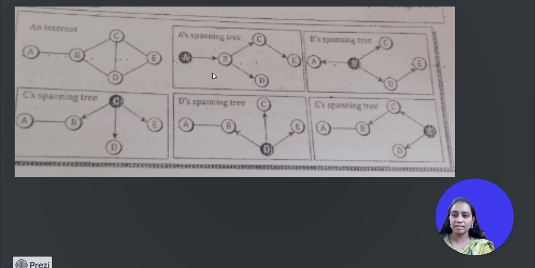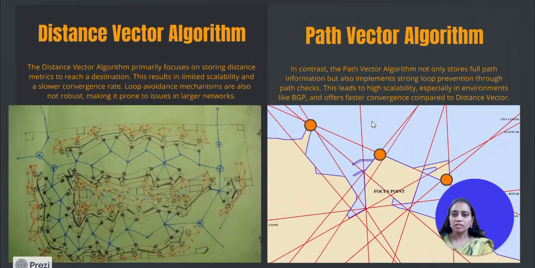So now when you look at this graph, this was the original route. Later on we converted that into this route so that there will be no loop. This is the main aim of the path vector algorithm: finding the shortest path without any loop. Okay, so then what is the difference?